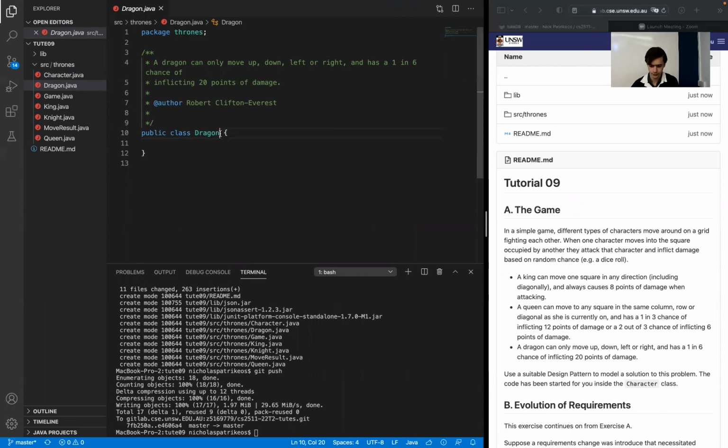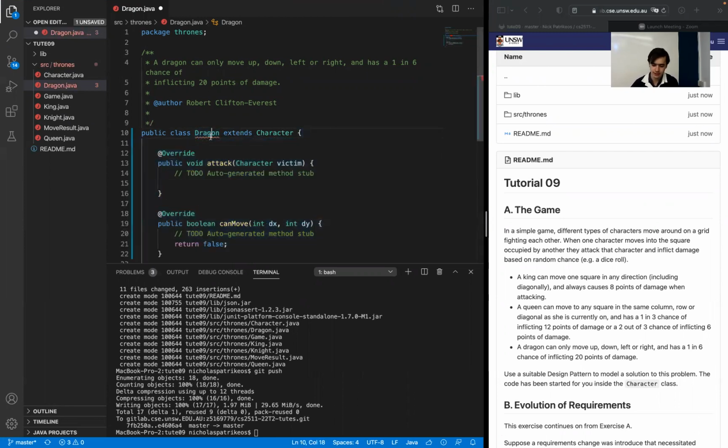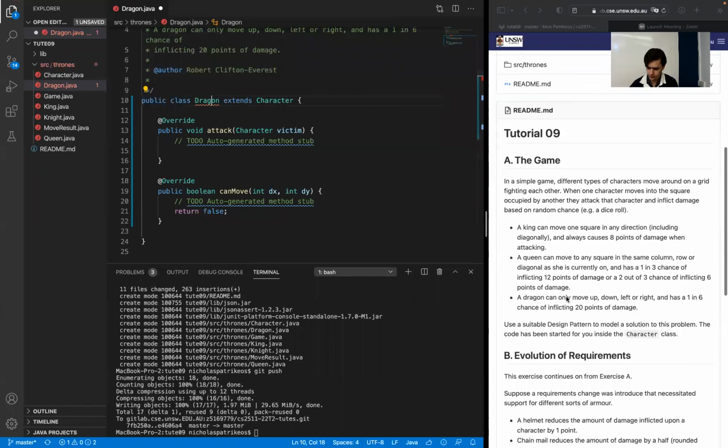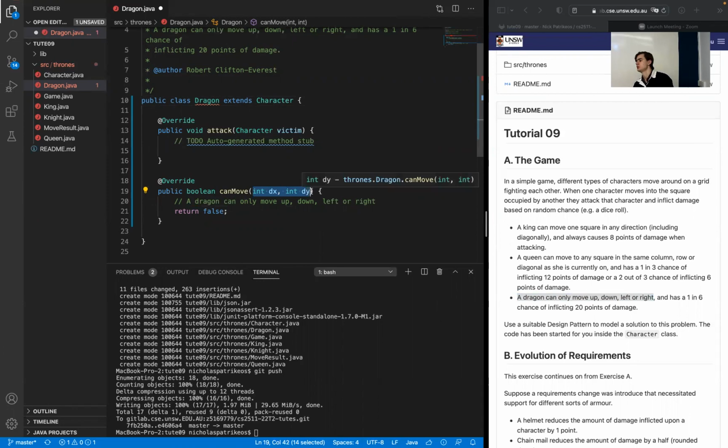So I'm going to say dragon extends character. Okay. As expected, we need to add the unimplemented methods in the abstract class. So a dragon can only move up, down, left, or right, and it has a 1 in 6 chance of inflicting 20 points of damage. Okay, so let's start with can move. So dx is our change in x, and dy is our change in y. What might we put here? Given dx and dy, what's our rule for moving?